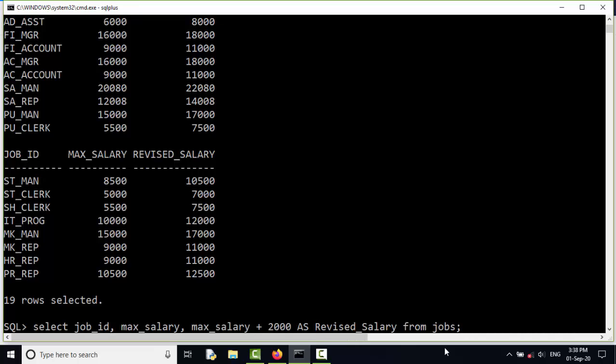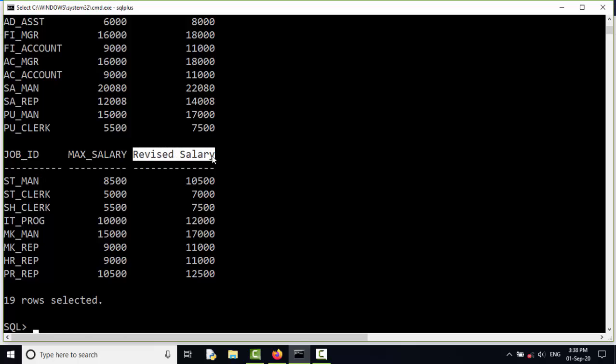So if you want the case sensitivity and the blank space to be considered, we can use double quotation marks around the column alias. For example, if you want this case sensitivity to be considered or the blank space between revised and salary to be considered, we can use the double quotation marks. And as we said earlier, the AS keyword is optional. If we don't write it, it doesn't make any difference in the result. So now we can see the result of the column heading is Revised Salary and the case sensitivity is also considered.